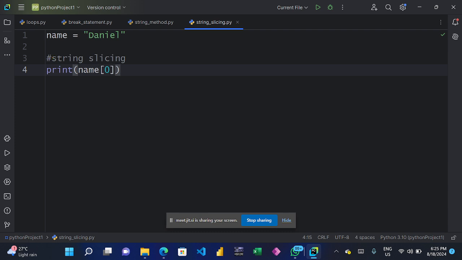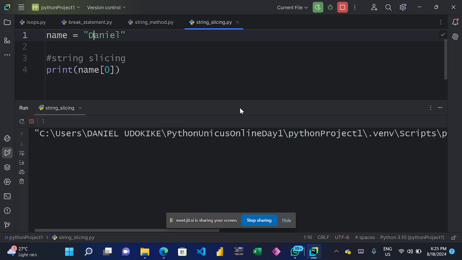0 is the first character in this string, right? This is 0. This is 1. D is 0. A is 1. N is 2. So that's how indexing works. So if I want to print the first character, which is 0, if I run this, I'll get D.